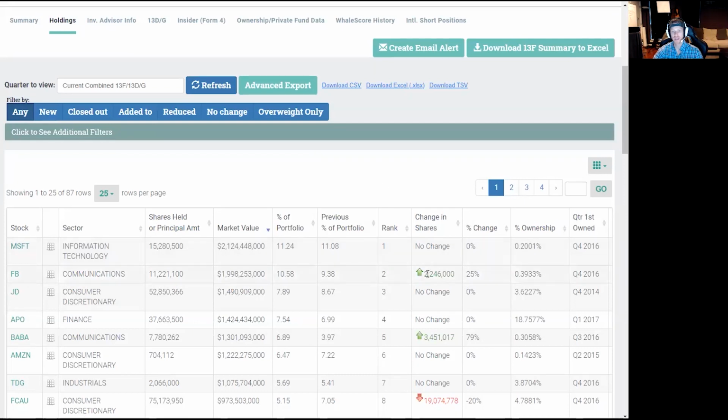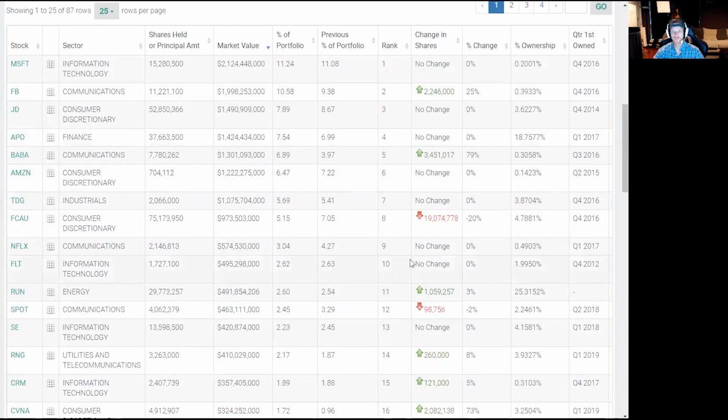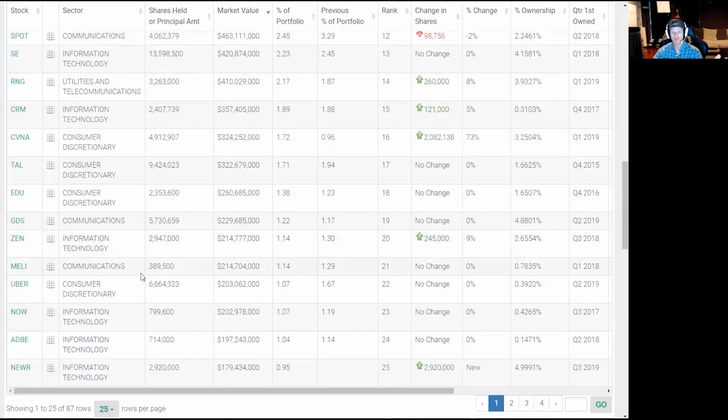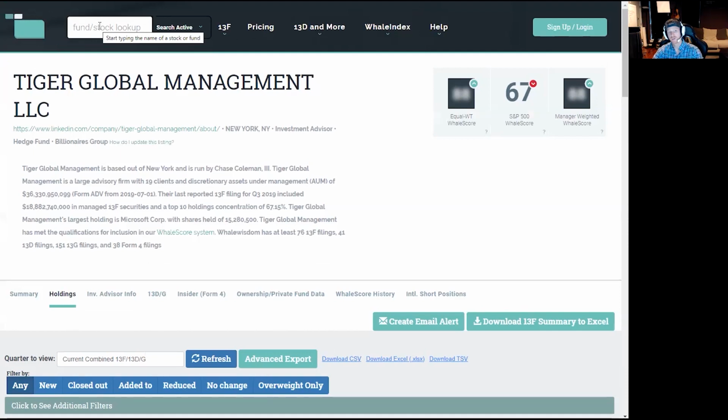For instance, you can see they added a bunch to their Facebook position in the last quarter. They added to their Alibaba position, and they decreased their Fiat Chrysler position. So that's often helpful to find cool new ideas. If you see a new company pop up on a hedge fund that you respect and think is really good, if you see a new company pop up on their filings, that's often maybe a signal to go look at that stock.